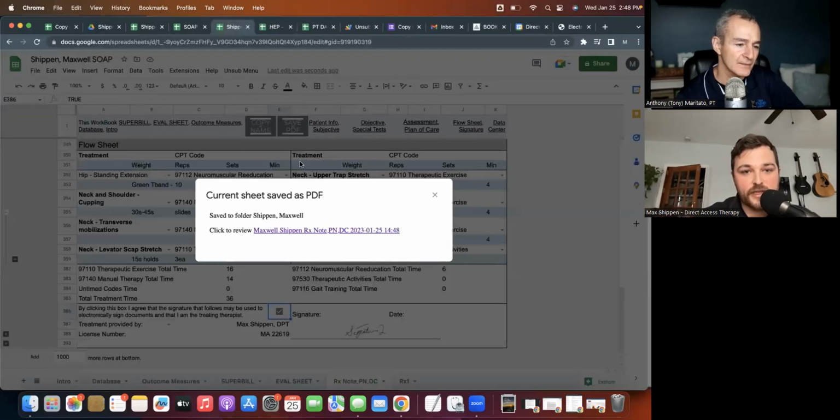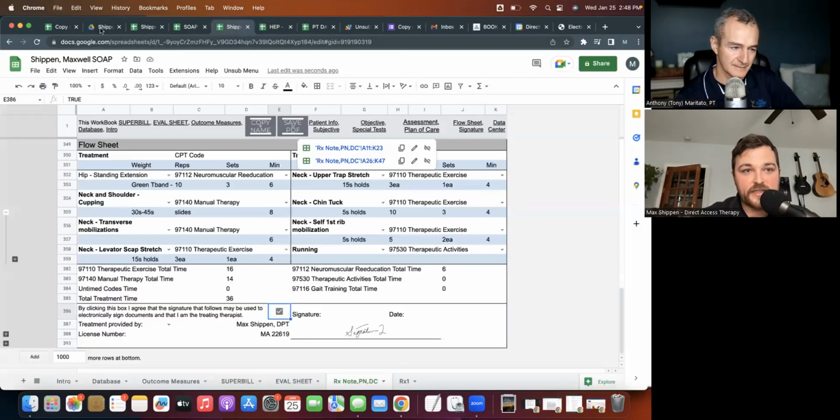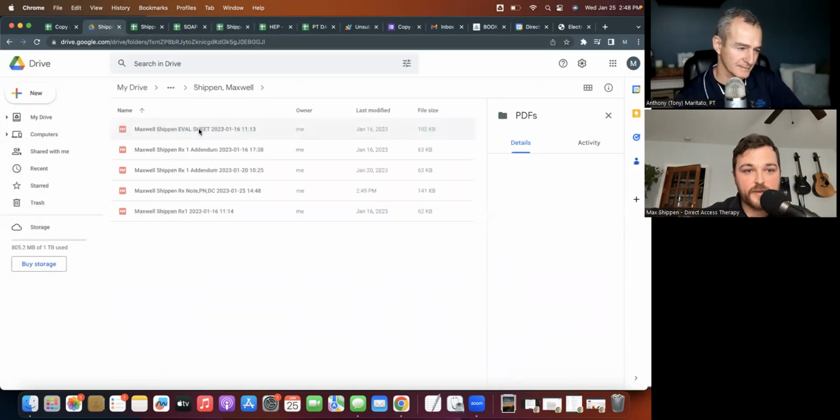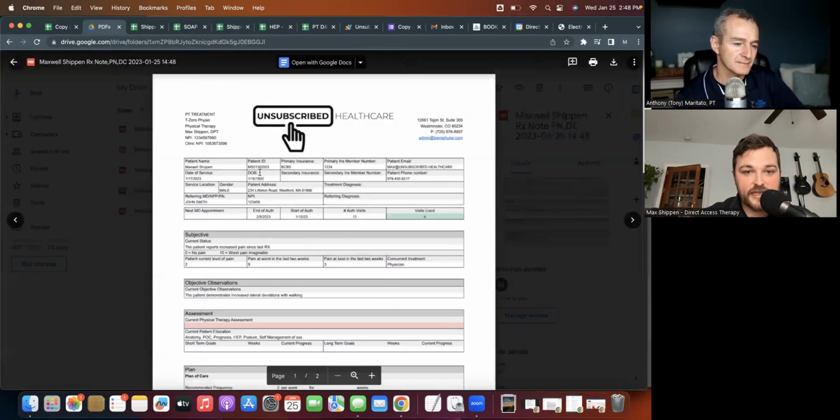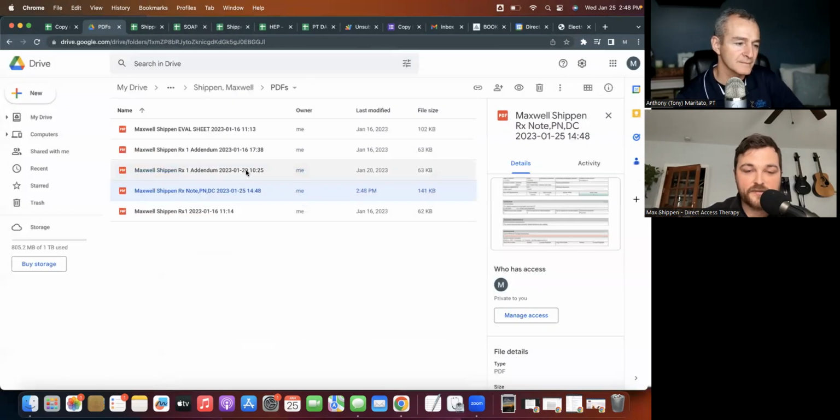So that's reviewing it. And then if we needed to fax it out, you can come up here to the PDFs inside of the patient folder, and then you can see this is the one that we just saved. And again, we can review it here, and then we'd be able to fax it. I use SR Fax, which I can upload directly from my Google Drive as well. They make it really easy to do.